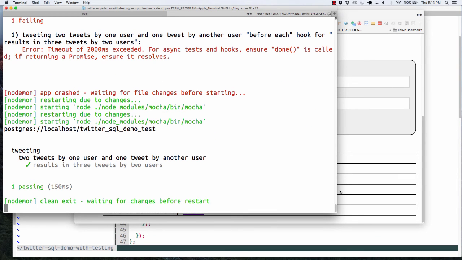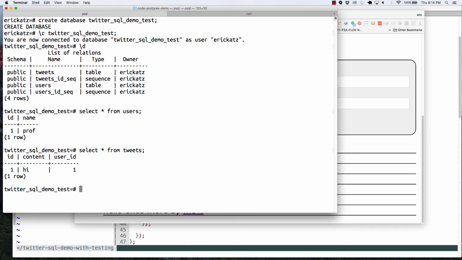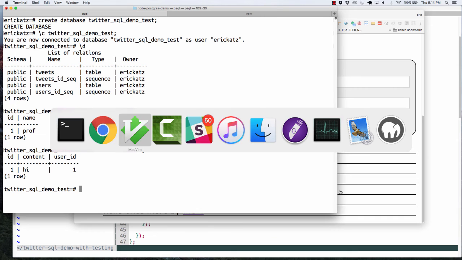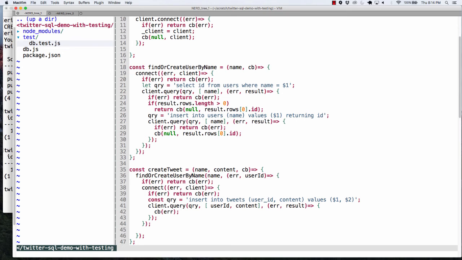This passes, and just to be sure, let's say select star from users. There I am. Select star from tweets. There's my tweet. Okay? Hold on. Let me just go through this a little bit more. And I'm sure you're going to have questions, but let's actually go through the recording, so it just doesn't go too long. So what I want to do here, this really is the kind of meat and potatoes of what you're trying to do here.